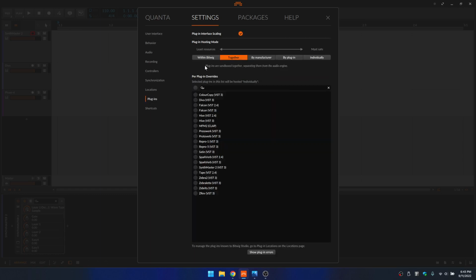Now, here at the very top, we have a few different settings that we can make use of. By default, this is going to be on together because I have not made any changes here. This is as it was after I installed Bitwig. But let's just start with the very first one within Bitwig. With this, the plugins are going to be loaded along with the audio engine. So if a VST crashes, this can crash your audio, bring down your audio engine.